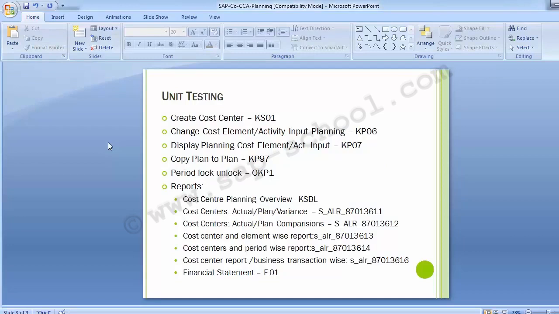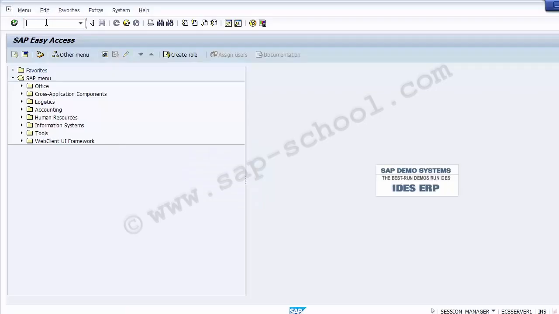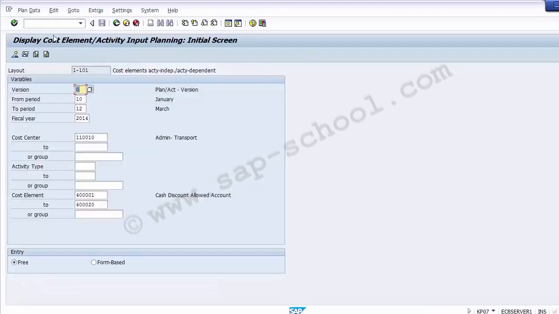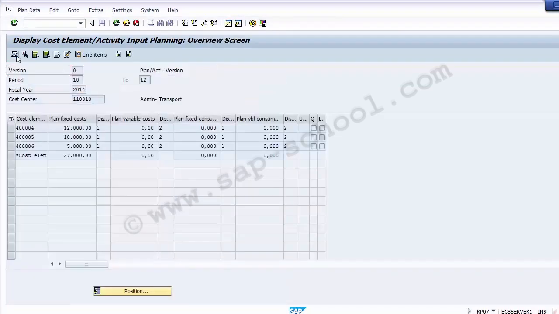So this is how you can maintain the different cost center plan values with respect to the cost element with the transaction KP06. Now if you want to go back and display the particular planned value, that can be done with KP07. This will only display the values. You can see over here on the screen, and you can go to the overview, but you cannot change it over here, mind it.